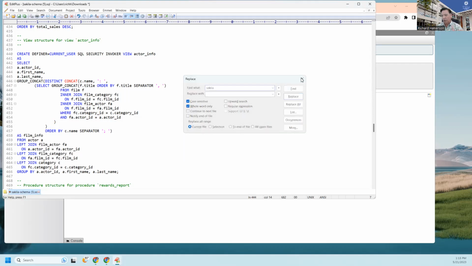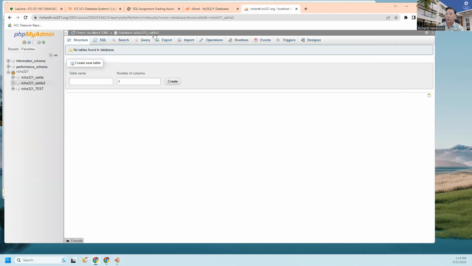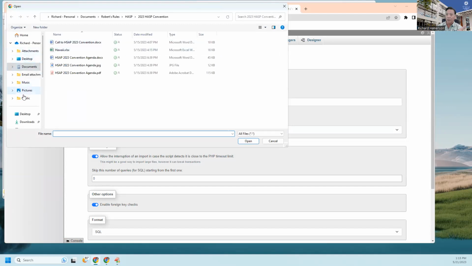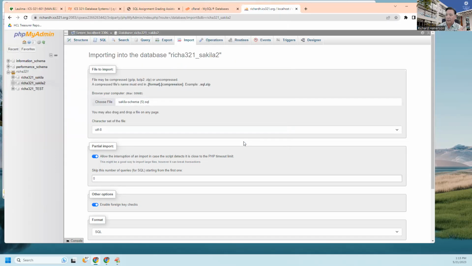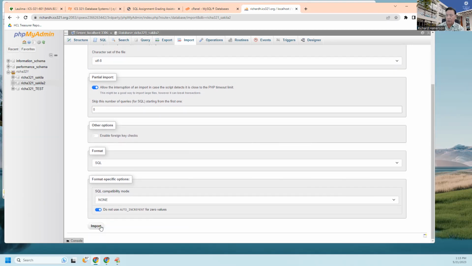Take my word for it. I'm going to save this, and then I'm going to upload it. Here's how I do this. I click on import and choose the file, which is in my downloads right here. This is the one I just modified. Click on that, and make sure you disable enable foreign keys. Make sure you do that. And then click on import.